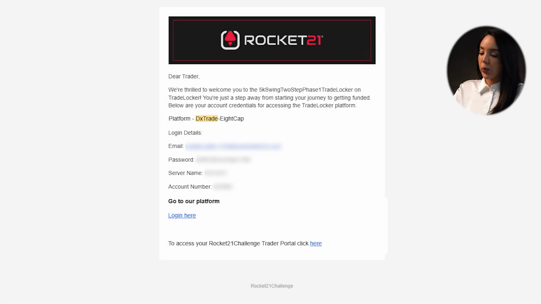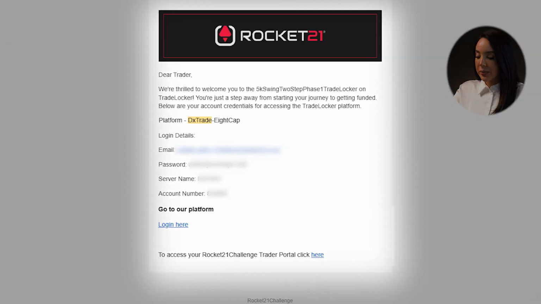As we can see, once the payment has been confirmed, we have received this email, which includes the transaction's confirmation and the corresponding account details. In this email, we can view important information, such as our broker's name, our registered email, the assigned password, the server name, and the corresponding account number.